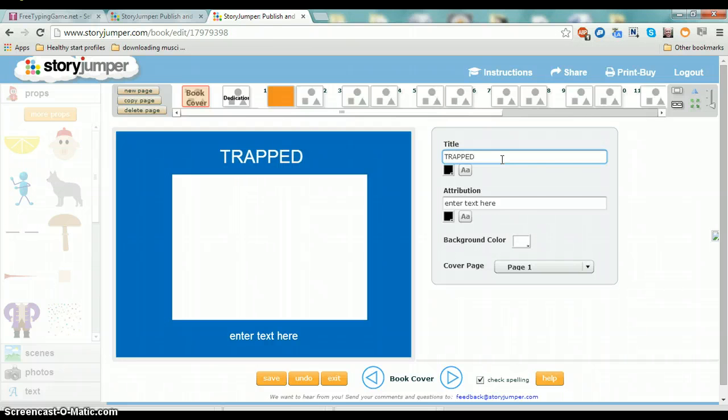Now right now I'm just showing you how to create the book. You haven't even thought up your story yet. So right now I'm just showing you this part simply. Trapped, attribution, this basically means who wrote the book. So I'm going to put by Miss Hill. Okay.